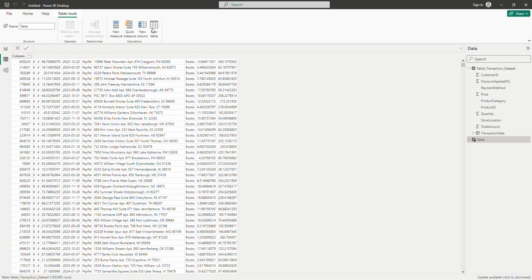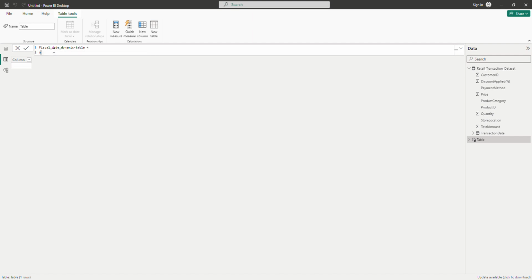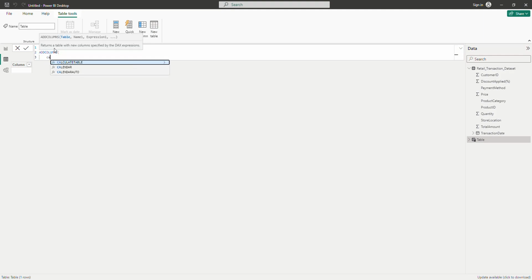So let's start making our new fiscal date column, fiscal date table, sorry. So here, fiscal date dynamic table. First thing, of course, we are going to use the add columns tab, calendar.